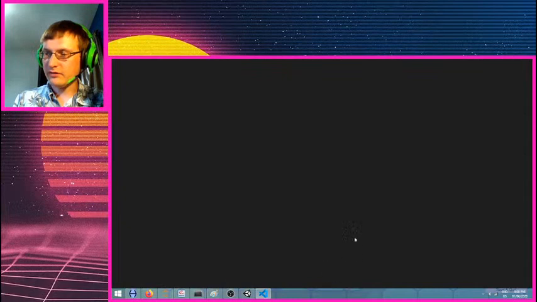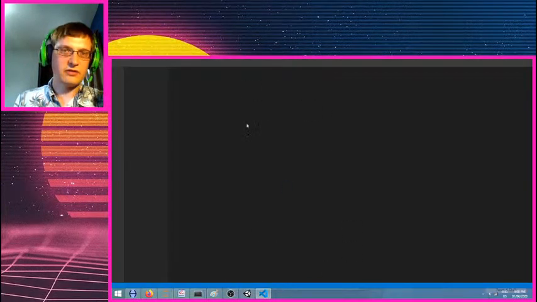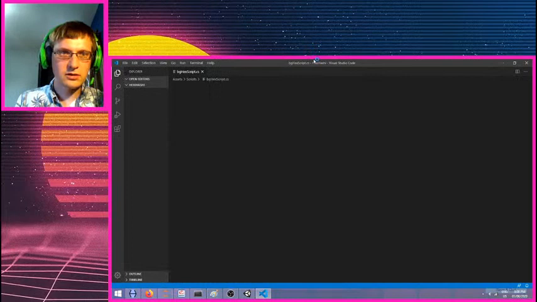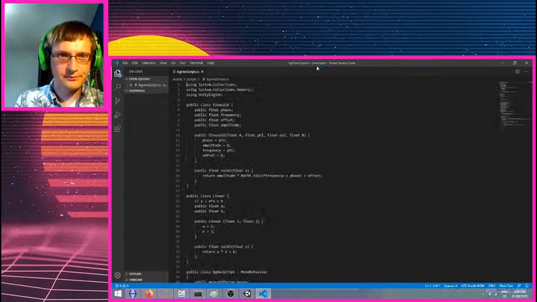Oh, and for any of you who might be interested, if you're looking for an IDE, Visual Studio Code is a pretty good one. I've had no complaints so far.